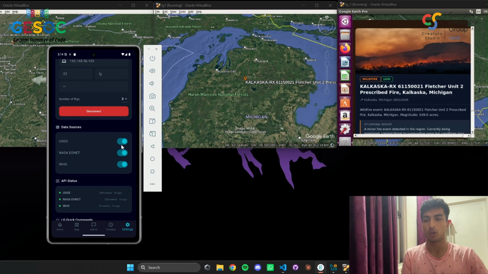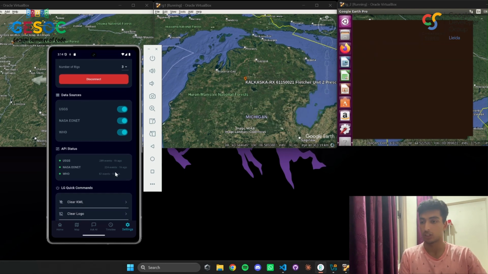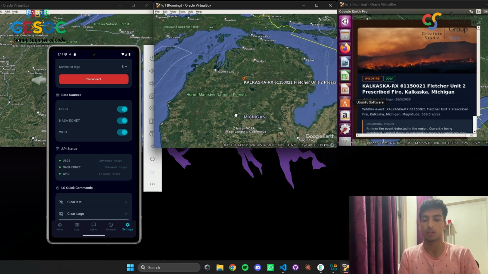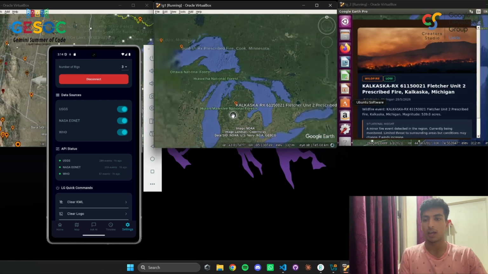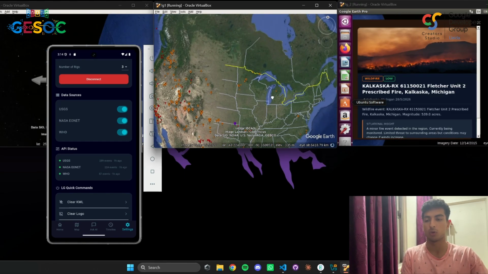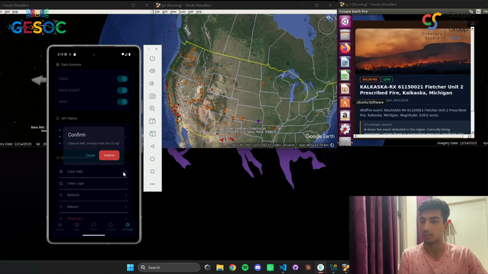Data sources can be toggled independently. The API section shows the live health of each source, which sources are currently successfully fetching the data and which are not. And the LG quick commands let you clear KML, refresh, reboot, or shut down. I'll quickly show the clear KML command.